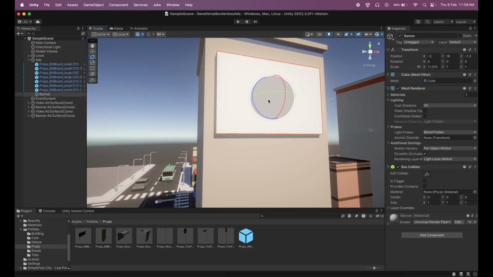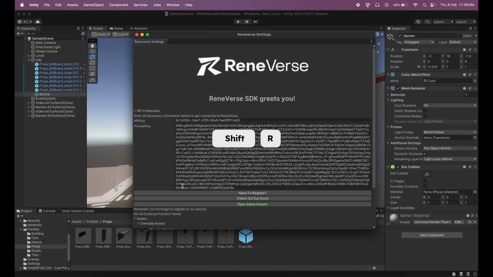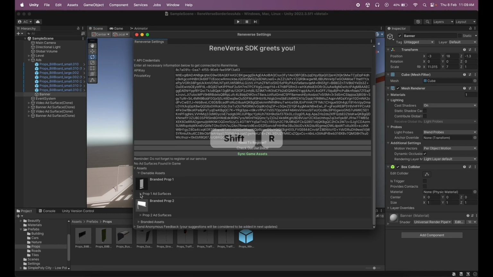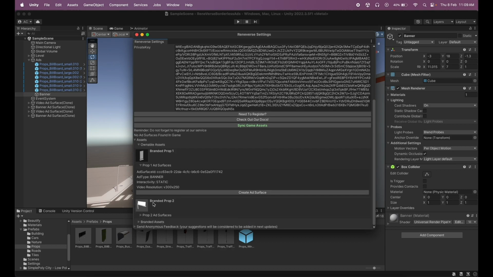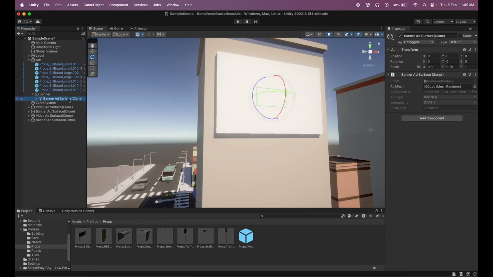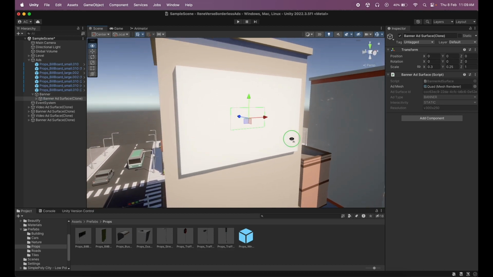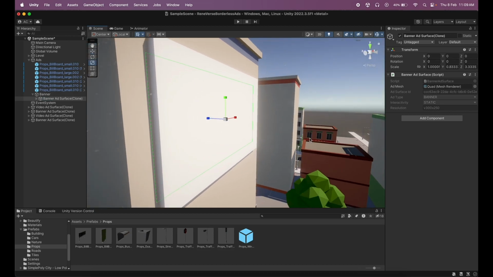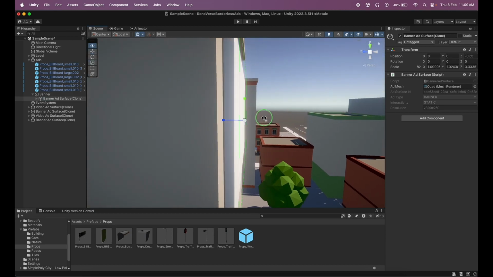Let's add a banner ad to this game object. Select the game object and press Shift+R to open the ReneVerse setting. Click on the Ownable Assets to see the assets we've added in the ReneVerse portal. Click on the respective ad surfaces dropdown to reveal all the ad surfaces assigned to it. Click on the Create Ad Surface button to create a banner ad surface as a children game object on the game object you selected earlier. Let's select our banner ad surface game object and place it somewhere where it is visible to our players.